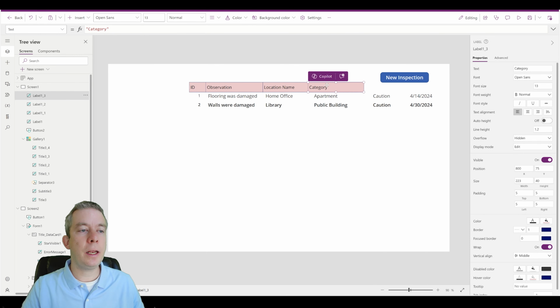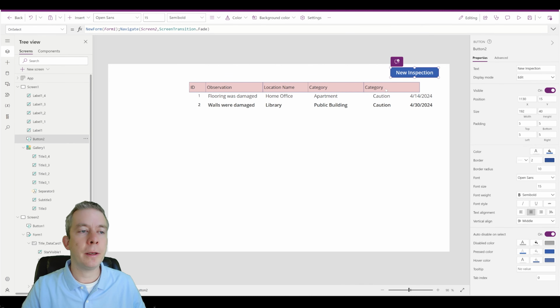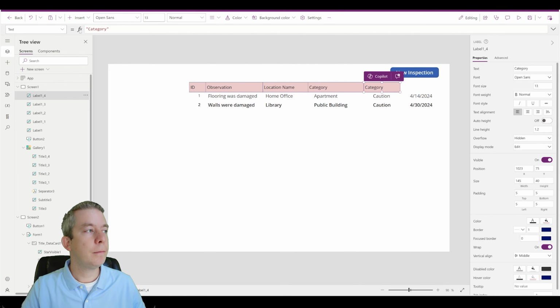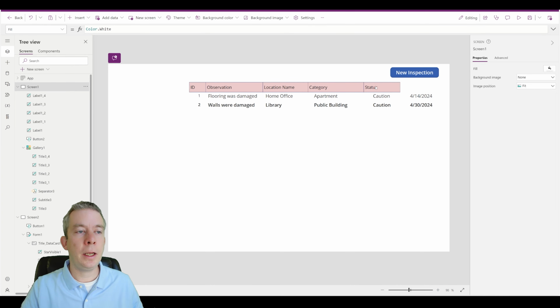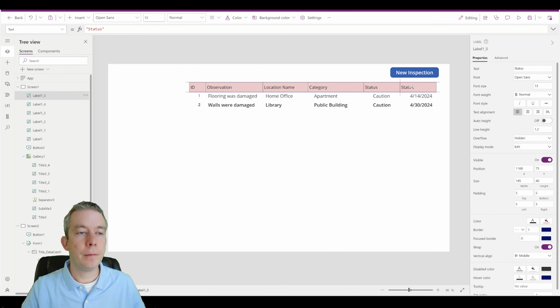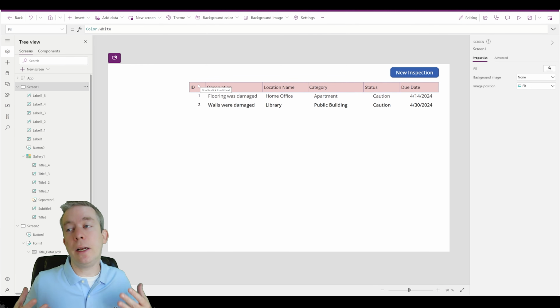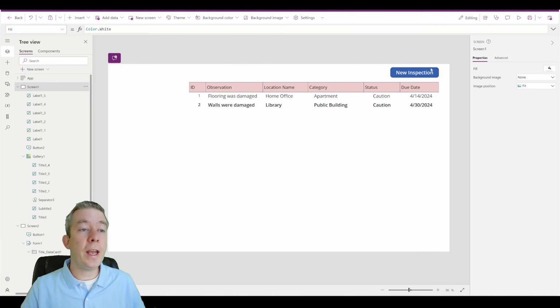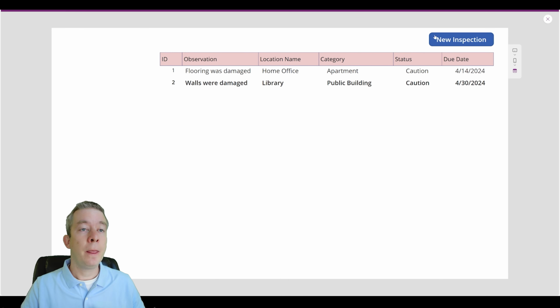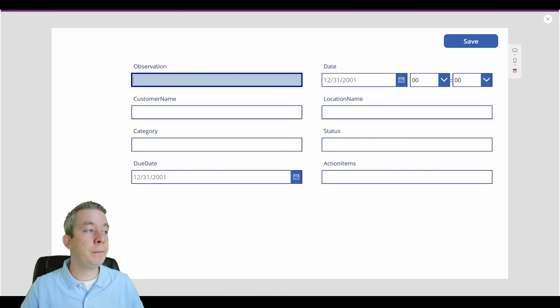We have location name, category, status, and we'll move the button up here a little bit. Status. And finally, due date. Now you notice we have a nice start of a form. We have inspections already completely working. I don't know how long that took us, but we can now come in here and add a new inspection.